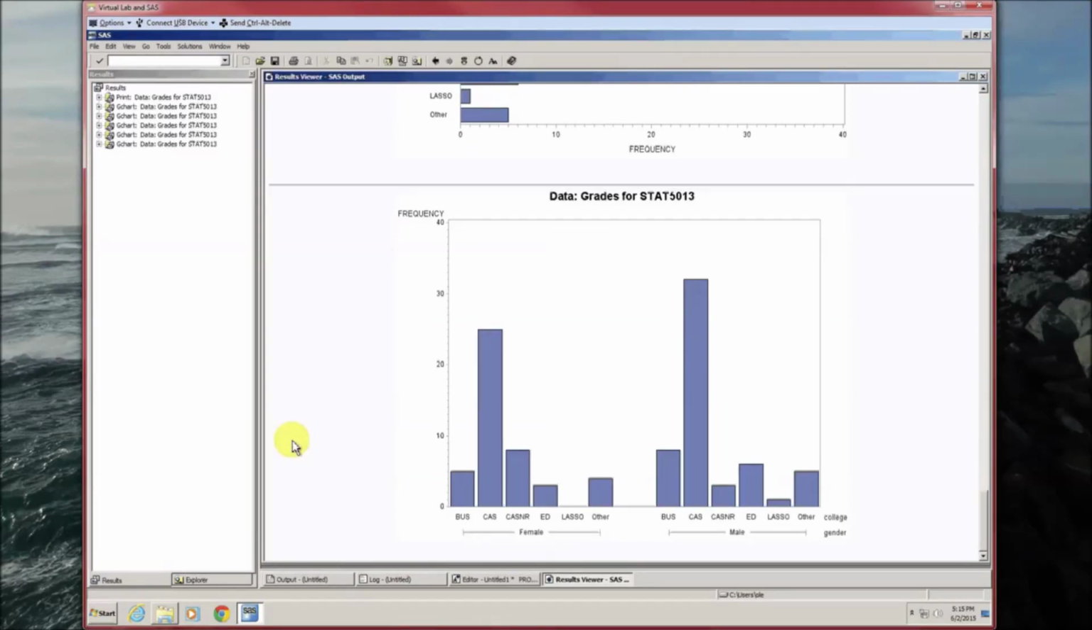So now we got vertical instead of horizontal. We got this space between the groups, the G space. We got the space between each of the categories within the group, which is space equals 1. Female on the left, male on the right. So grouped bar chart.